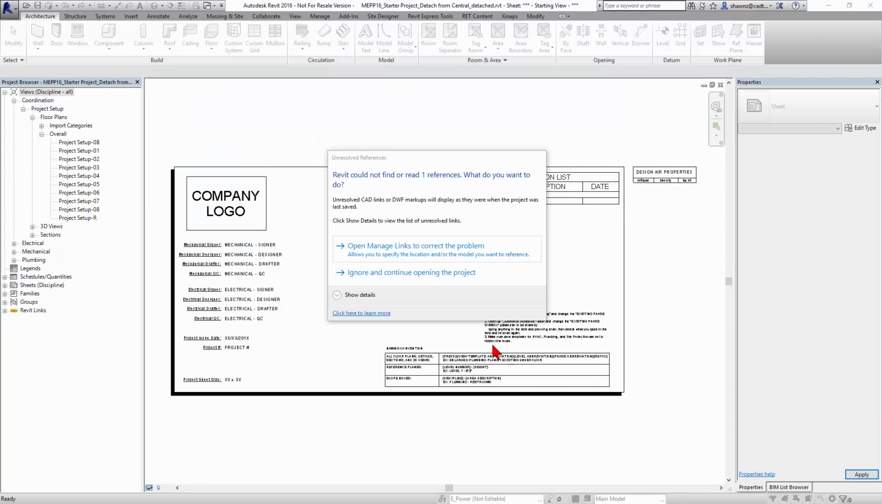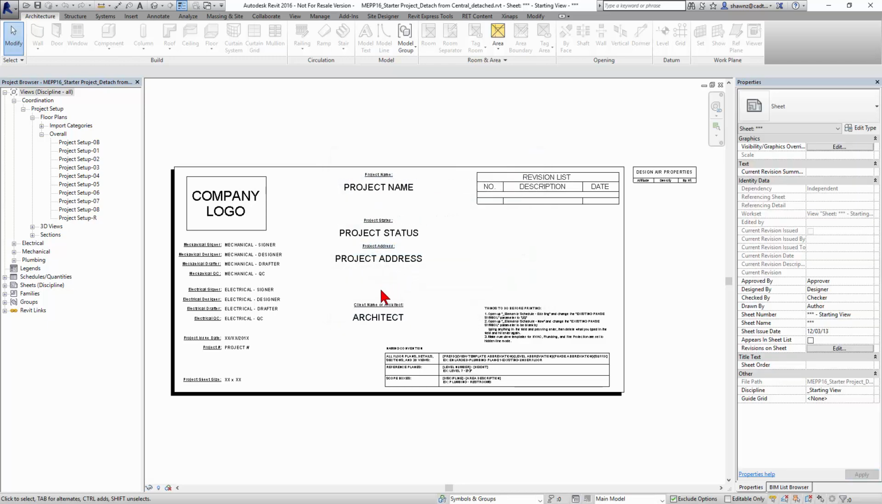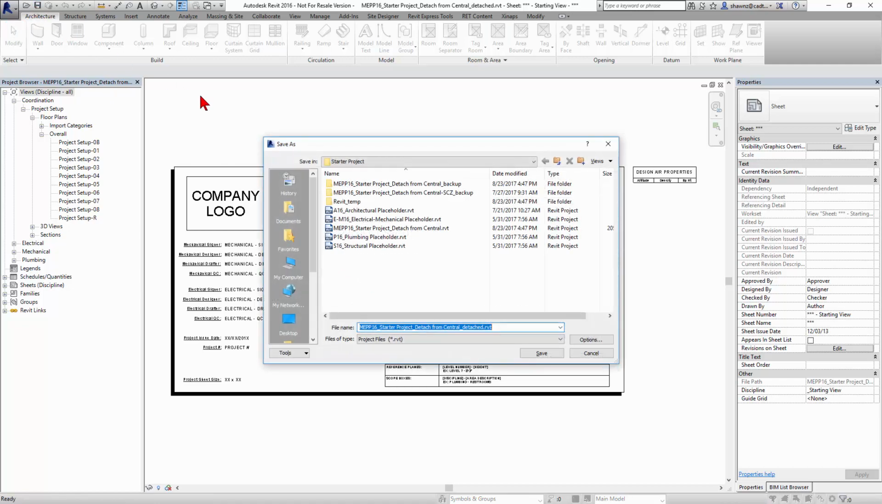All right, here we are on that Revit project. I'm going to tell it to ignore the missing links because, of course, they're missing. It's detached from Central and doesn't know where those links are. We're going to go take care of those in a minute. In fact, step one, I'm going to save this project where it belongs, and then I'm going to go ahead and reload those links. So let's go ahead and save this right now.